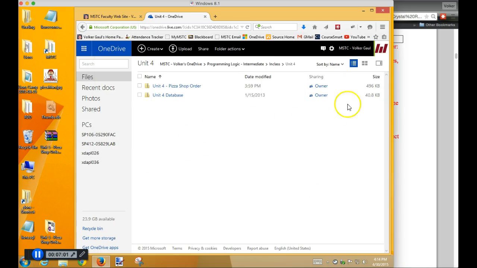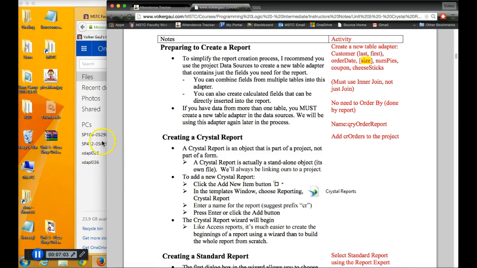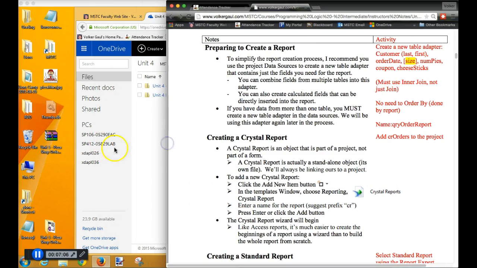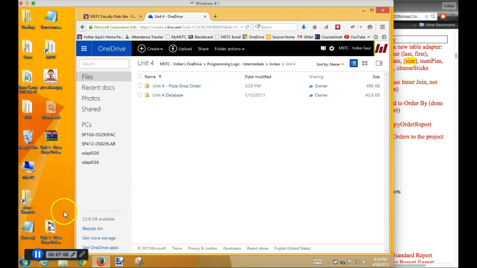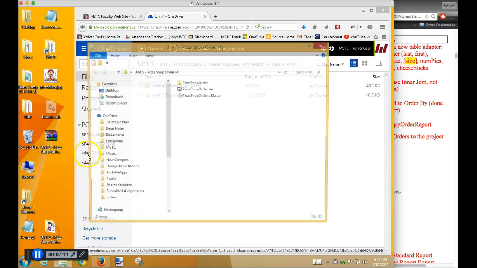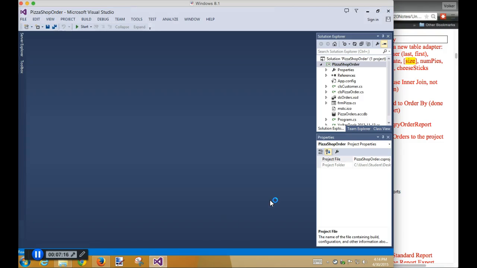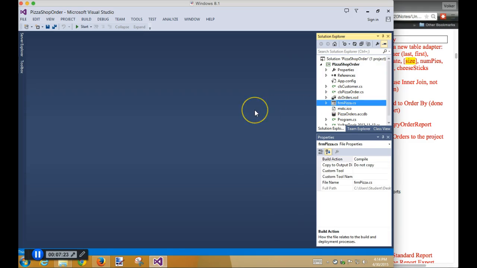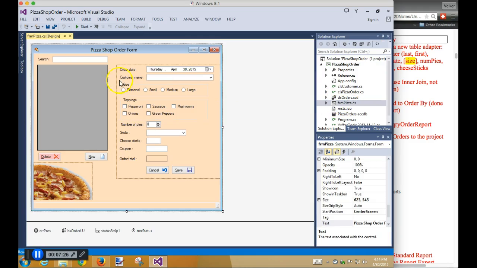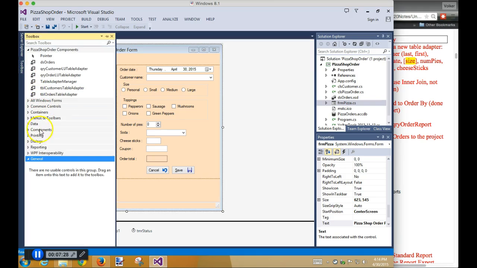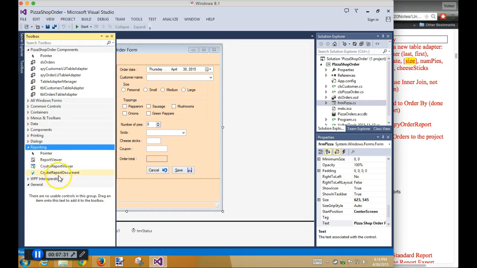So I'm going to come over here, and let's slide this over so I can see it at the same time. Haven't launched anything yet, so here's my Unit 5 for Pizza Shop. And I've already installed it in the last class, so for me the Crystal Report Viewer is already there. The way you can tell it's available is you open up your form, go to the toolbox. Under Reports, you'll now see a Crystal Reports Viewer and a Crystal Reports Document. That's how you know it worked.